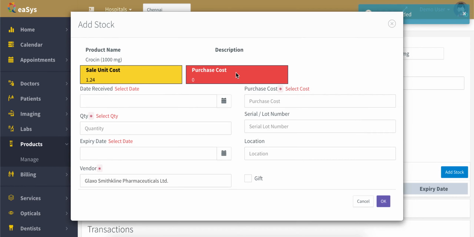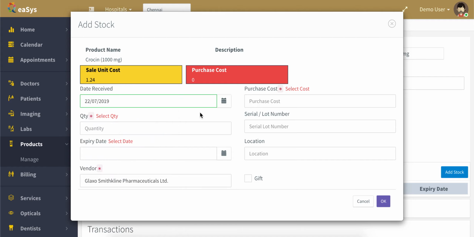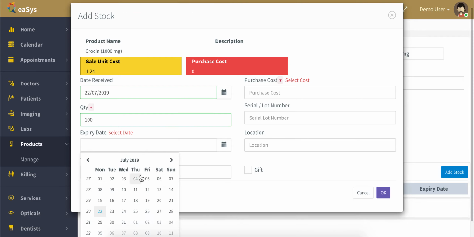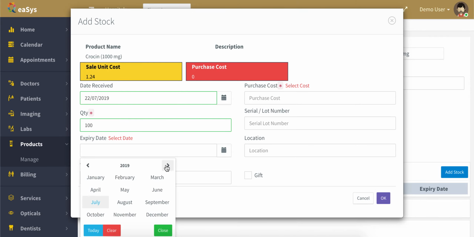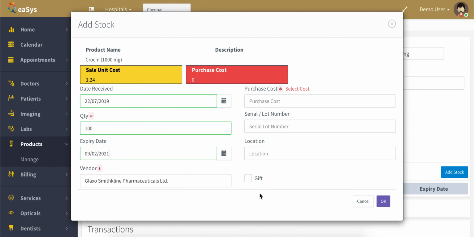If I do an add stock here, it will display the sales unit cost. This is what you are going to sell at. So the purchase cost will be much lesser. I'm going to choose the date received as today's date. The quantity received is going to be 100. Expiry date of the medicine: I'm going to say it's going to be 2021 February 9th, something like that. And what is the purchase cost? It's going to be much lesser than this. I'm going to say 1.14. This is the unit cost.